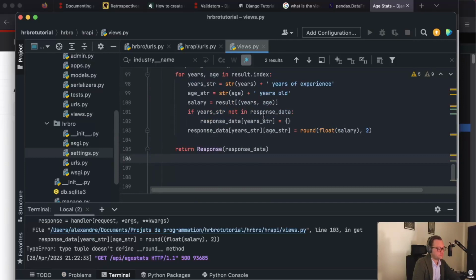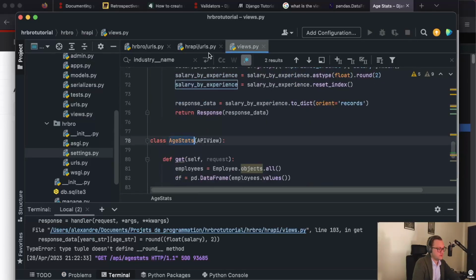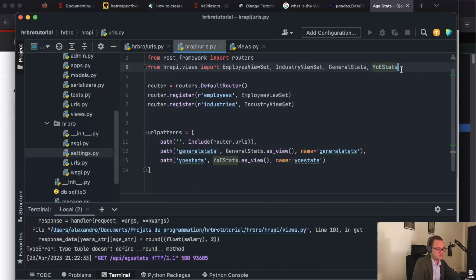Okay, cool. Now it's about importing it there, and creating a new endpoint for it. Let's go with age stats.